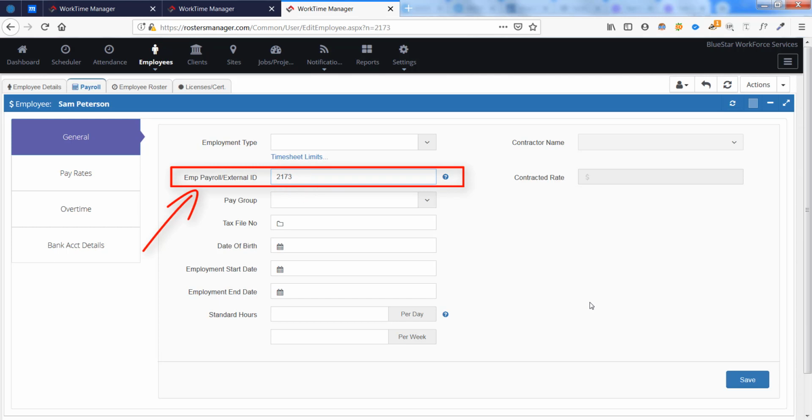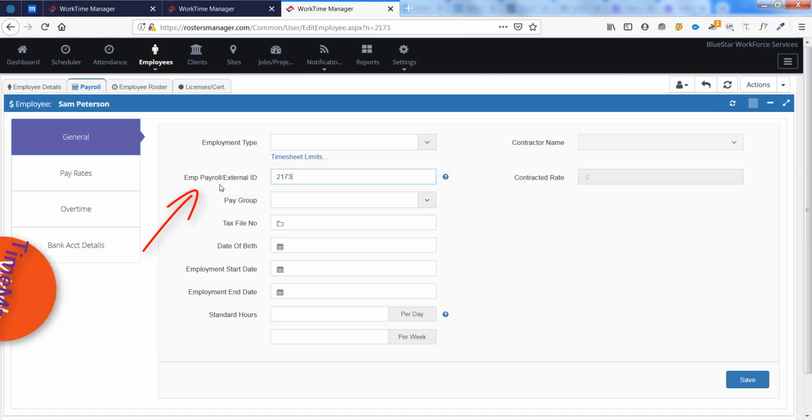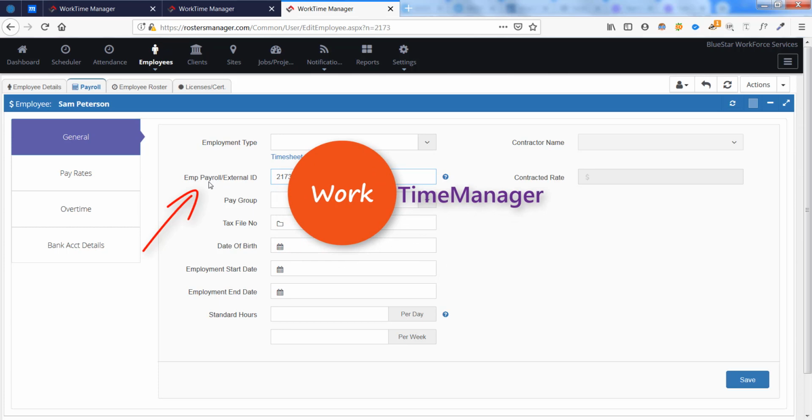Please note that payroll and external ID is needed for every employee if you want to export your employees' timesheets to external payroll system. Make sure that the payroll ID in Work Time Manager match the payroll ID in the other payroll software that you plan to use. This will make sure that all data exported from Work Time Manager can be synchronized successfully with your payroll system.